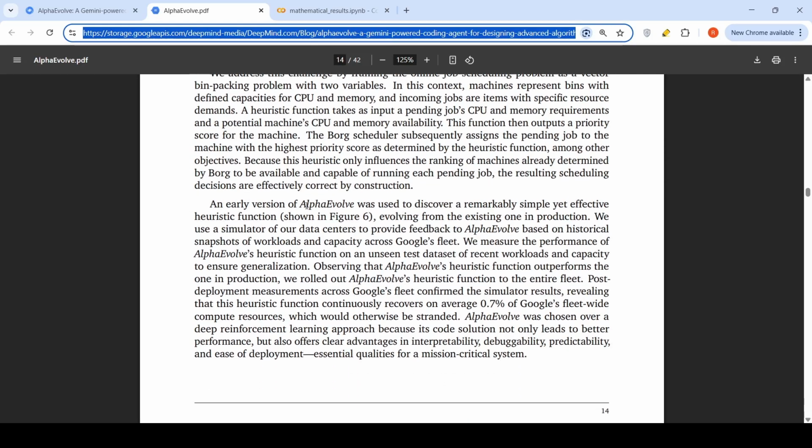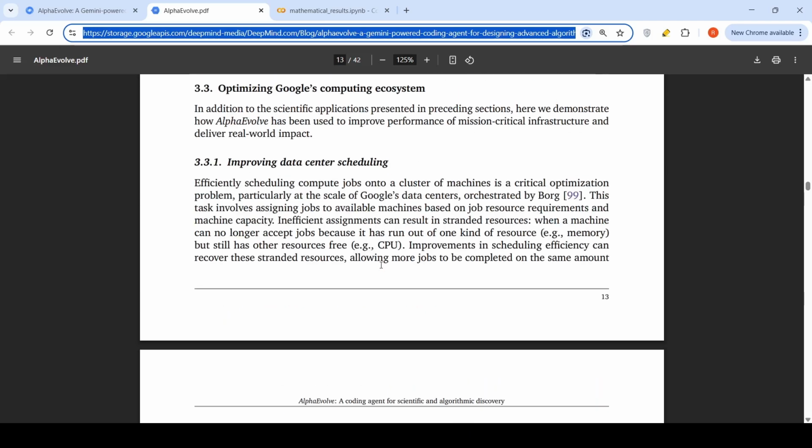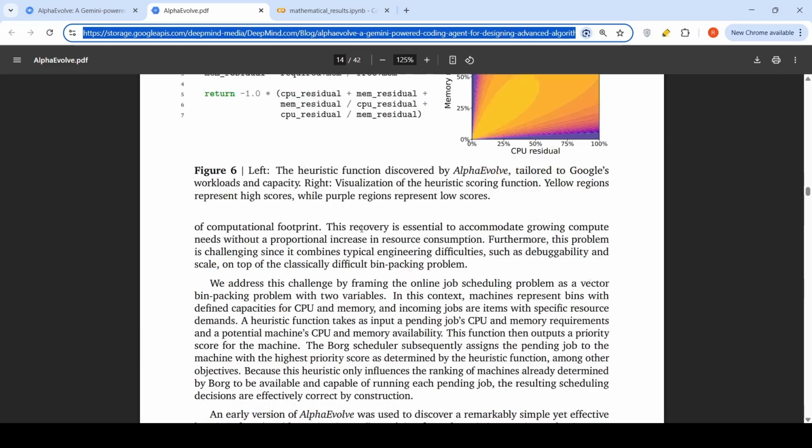What they are saying is that an early version of AlphaEvolve was used to discover a remarkably simple yet effective heuristic function, evolving from the existing one in production. And this heuristic function continuously recovers on average 0.7% of Google's fleet-wide compute resources, which should otherwise be stranded. So this is what they say about AlphaEvolve's results on improved data center scheduling.